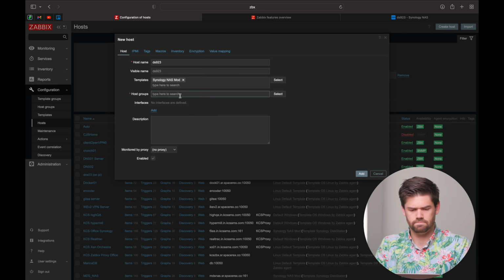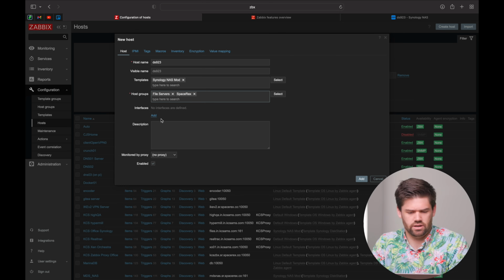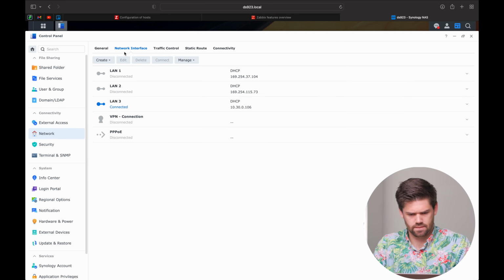And then host groups. It's pretty much just however you want to be organized. Is it file servers? Yeah, file servers. And this is space recs because this is my own ones. And so you can just organize however you like there. For interface, this is where you've got the different options. So we're going to be using SNMP. And we can give it either a IP or a DNS name. We'll use the IP, which is 106.